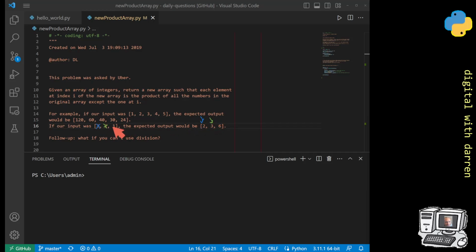And then finally, for our last one, we exclude the number 1, and we're left with 3 times 2, which gives us a 6. So that's generally the process of what happens and what we need to get done. And there's a couple of ways of doing it. And finally, there's a follow-up question: what if you can't use division?